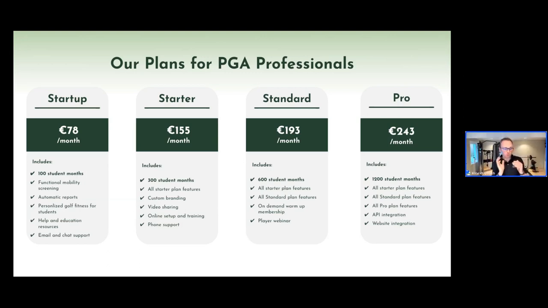The thing is, you will be incorporating this into your package and you will be able to charge for it. Our next package is 300 months. Our fourth, or the third one here with the standard, is 600, and our pro is 1200 months. And all of these depend on the size of your business, and we will help, of course, to get you started on the right one if you're interested.